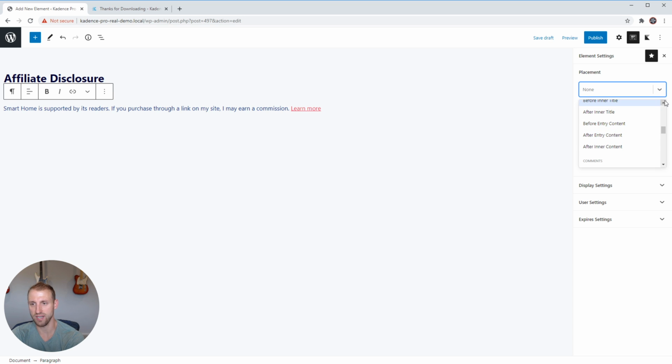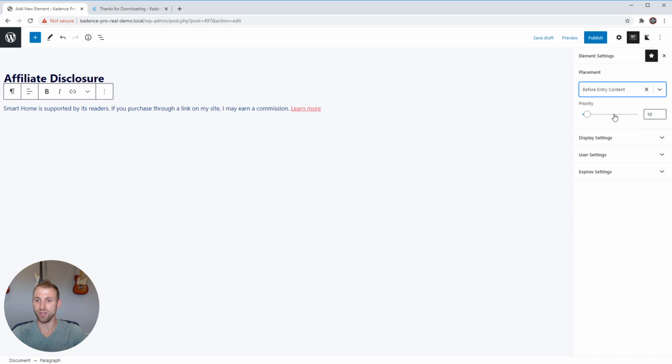And what before entry content is, the entry is your single blog post, and it's all the content that comes after the page title, but before your content starts, like where you start typing in Gutenberg or whatever, and start writing your blog post. So I'm going to choose before entry content here. You can leave the priority at 10. That's just the default. We don't really need to worry too much about that. After that, my hook has been chosen, and obviously just choose whatever hook fits your content best.